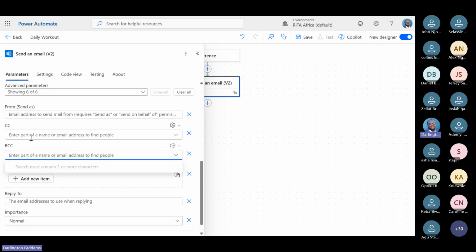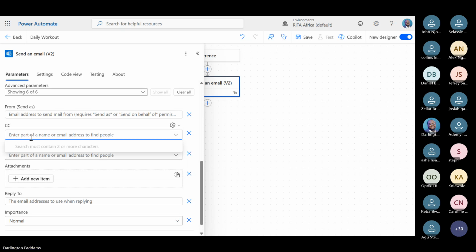If you want to copy someone else, let me copy someone and see. Someone says excuses don't burn calories. Oh my goodness, that's so true.